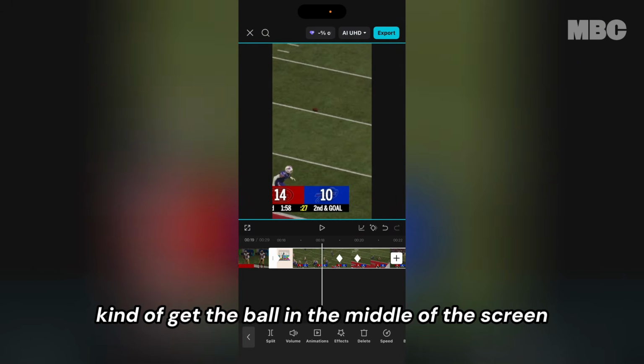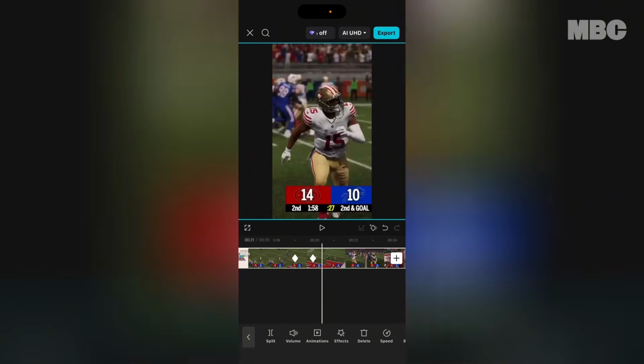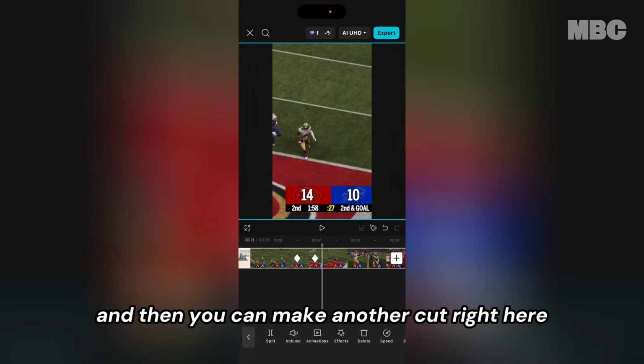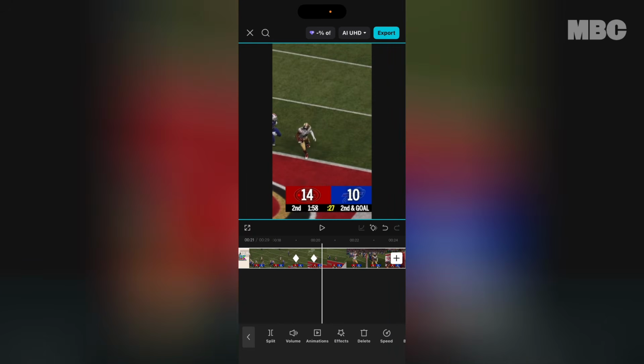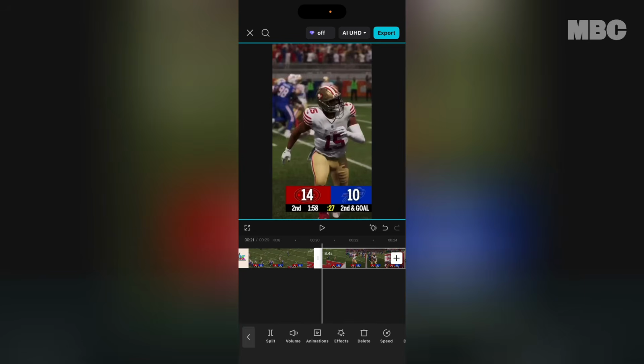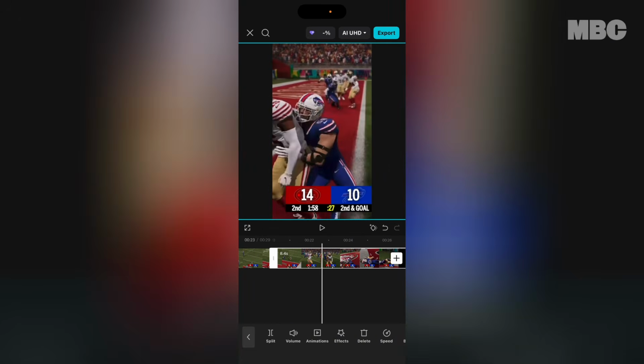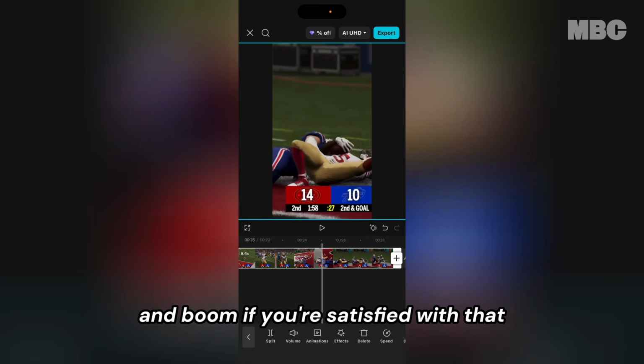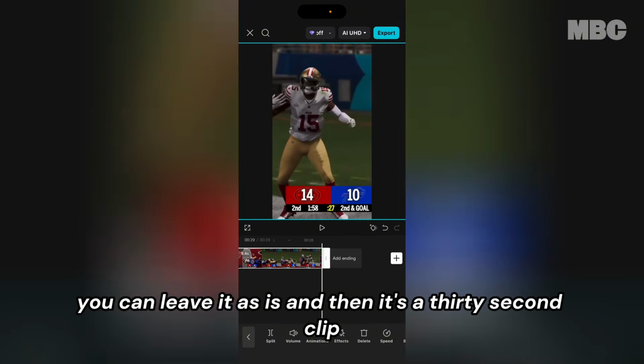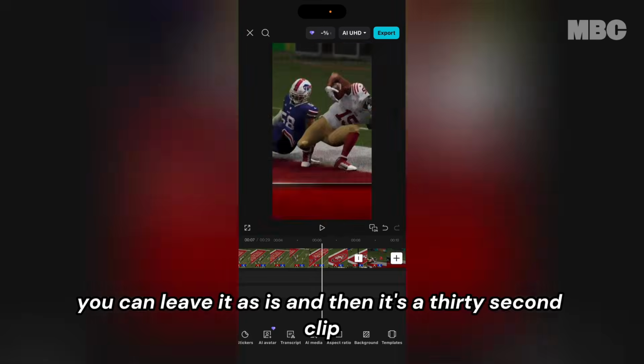Kind of get the ball in the middle of the screen, and then you can make another cut right here. Make sure he's in the middle, and boom. If you're satisfied with that, you can leave it as is. And then it's a 30-second clip.